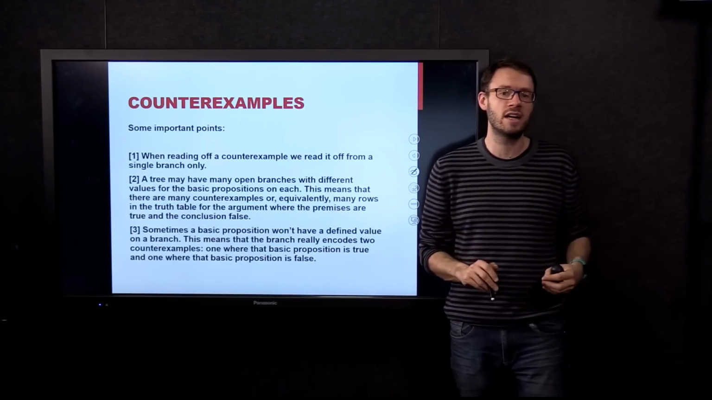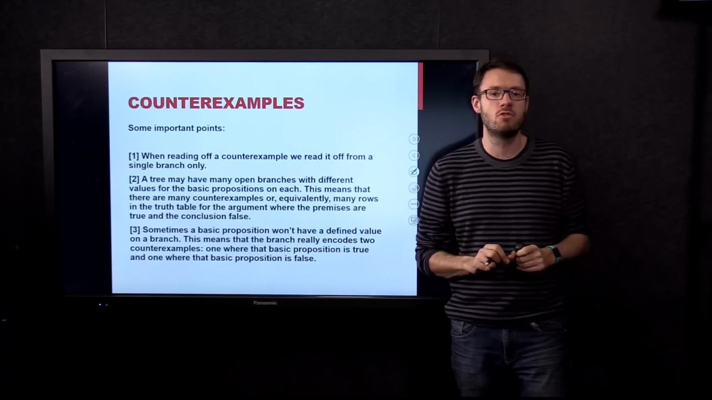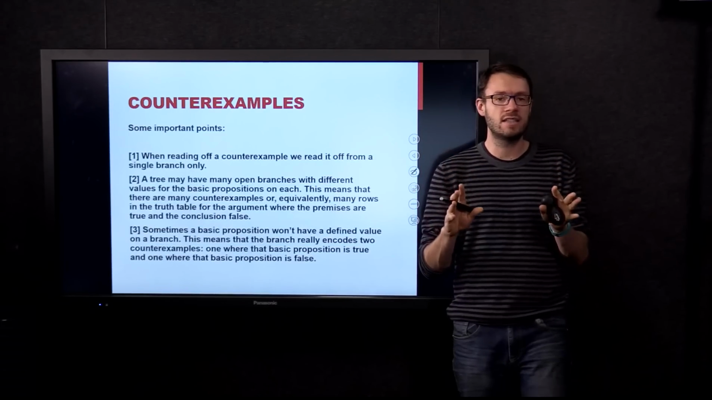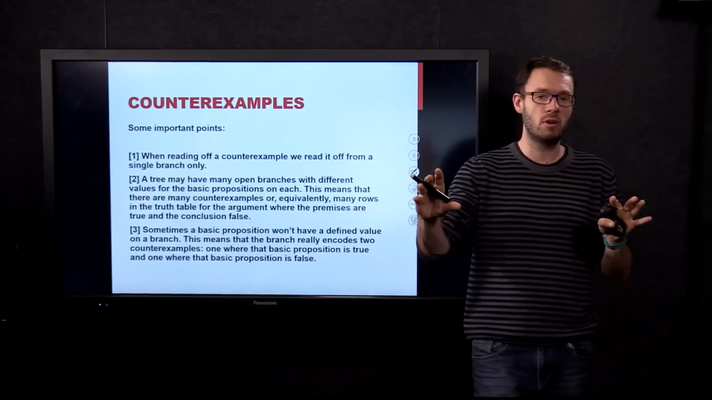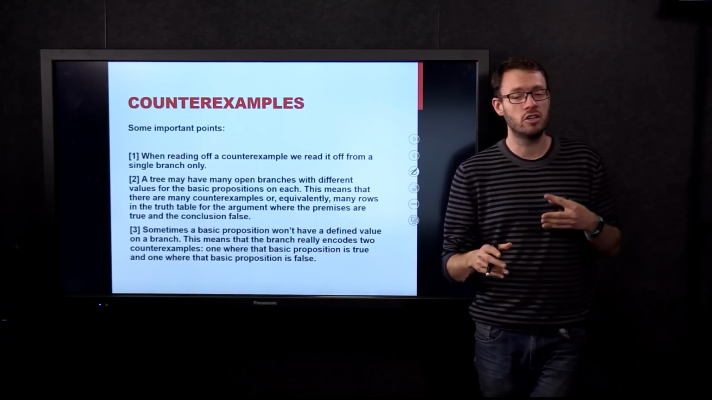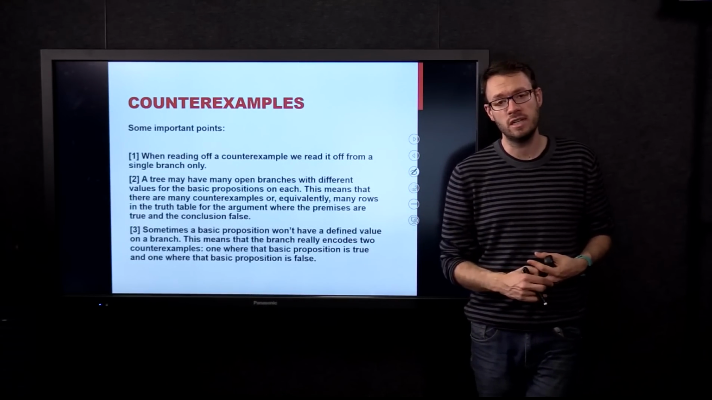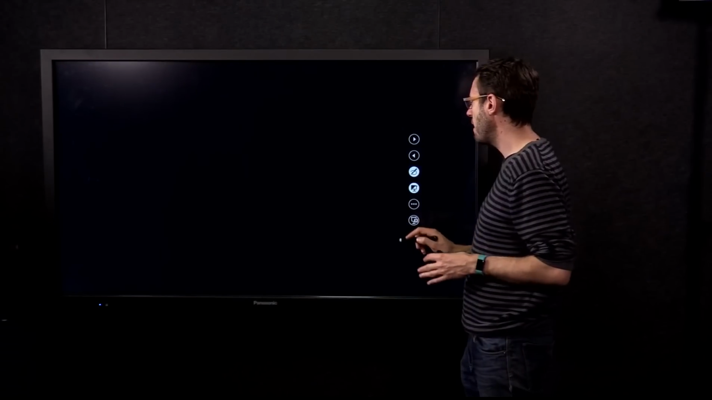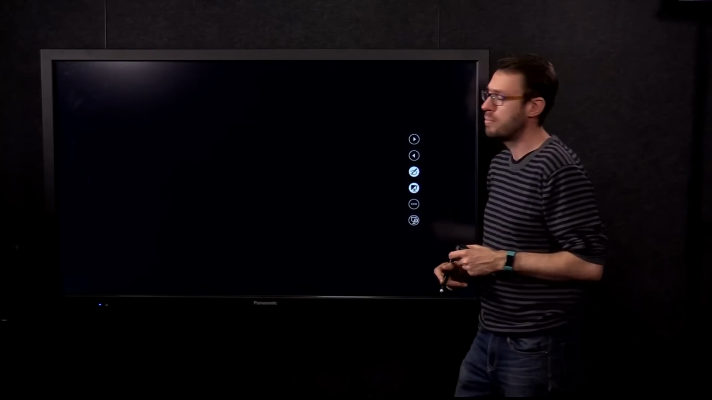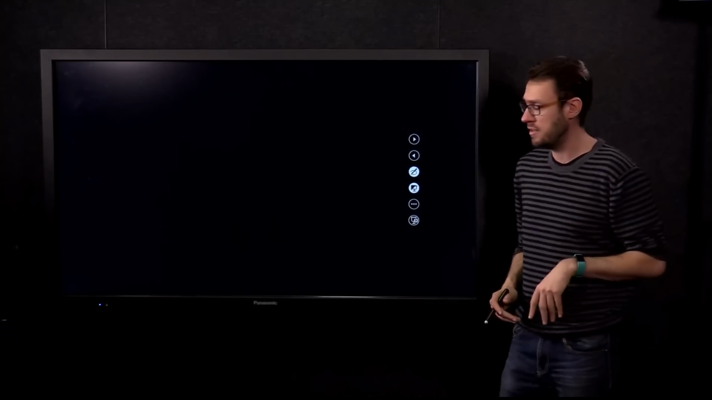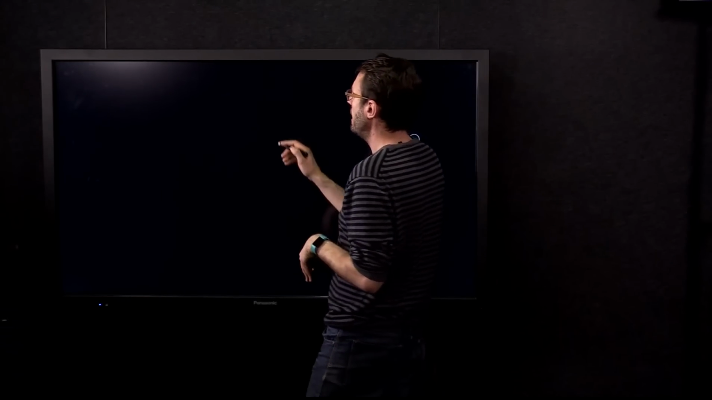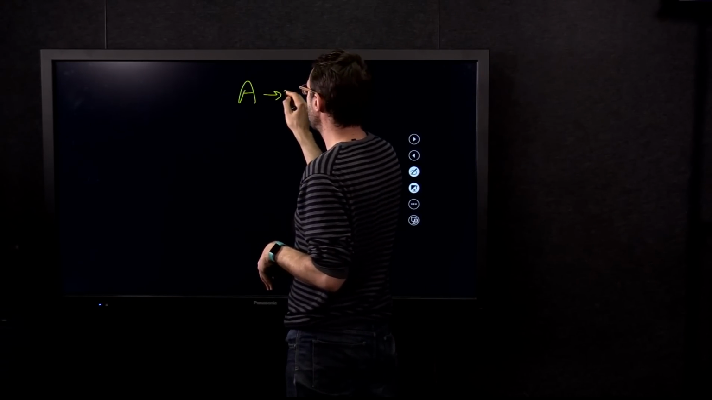Okay, so that's a little bit abstract. What I'm going to do is make this a little bit more down to earth by getting an example, working through it, showing you how it relates to the truth tables, and then showing you how to read off a counterexample from the tree itself. Let's start with a very simple example because that's going to be easy to do the truth table with as well. So let's come to this argument again.